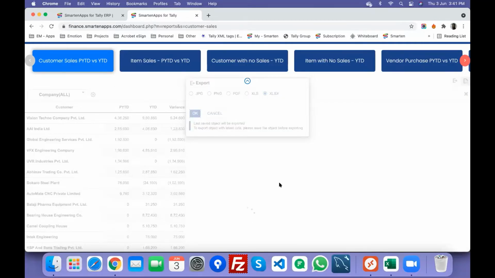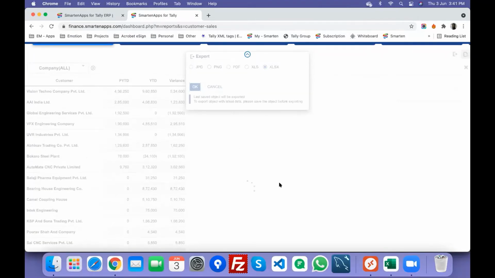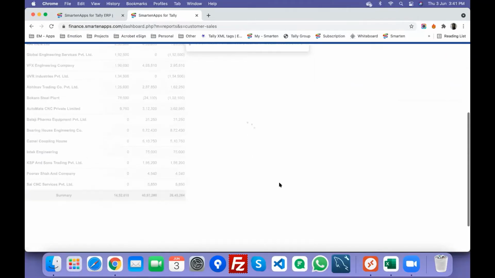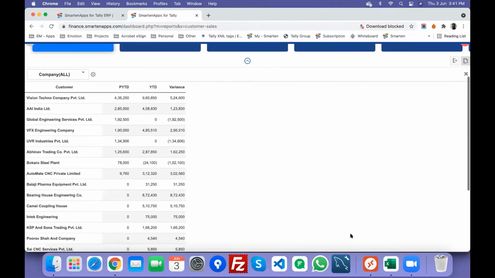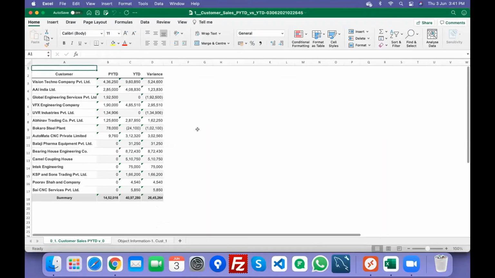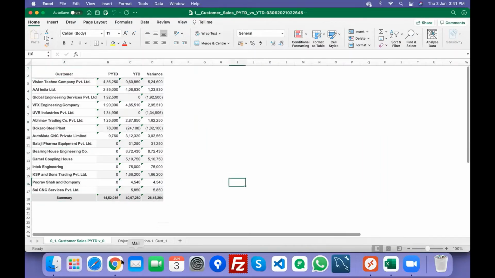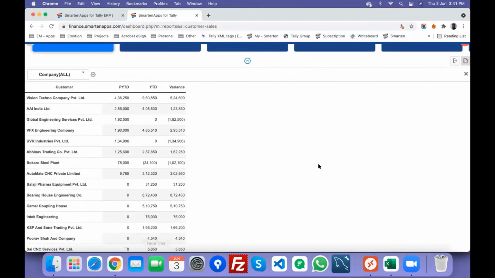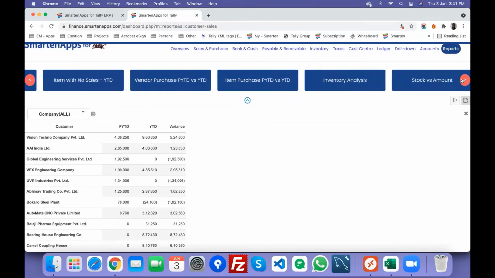You can export to PDF and stuff as well, but I believe Excel is the most used format. Yeah, and once it is downloaded, you will see something like this. So this is your Excel file, for example, here. Right, then I'm not going through all the reports. You have item previous year sales versus this year.